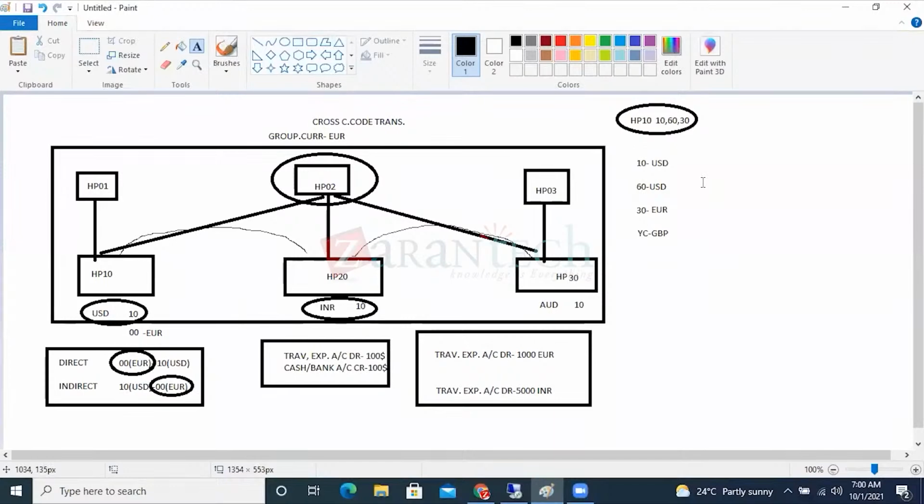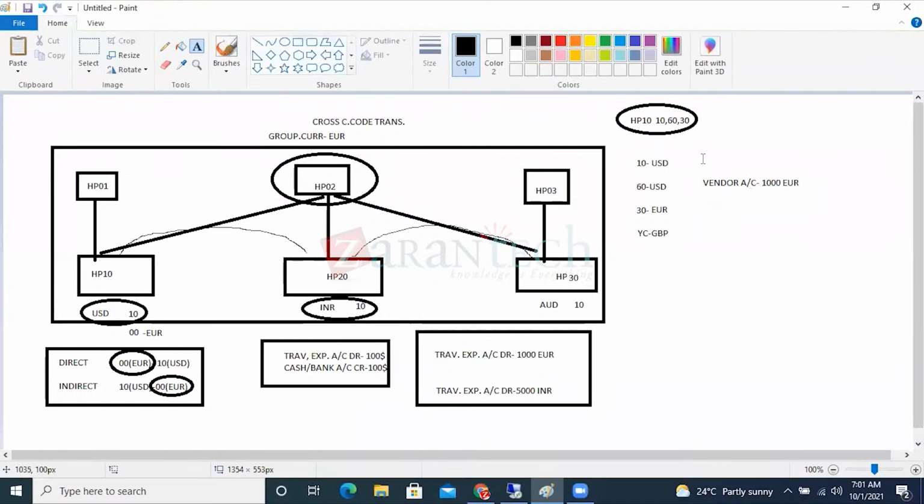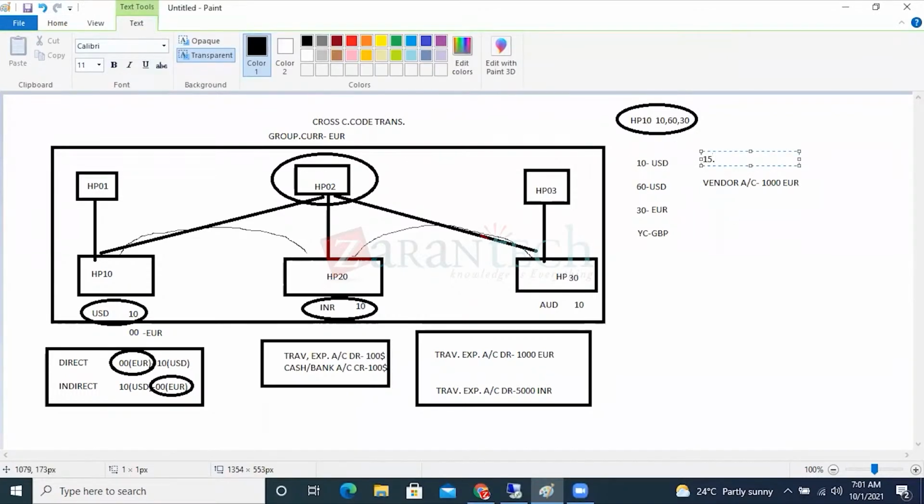Now, for example, there is one vendor. He is a foreign vendor, not a local vendor. He is supplying my material and he has sent an invoice in euro. 1,000 euros is my invoice amount. This invoice was sent on 15/09/2021. Very, very important. September 15th, he sent me an invoice for my company code.